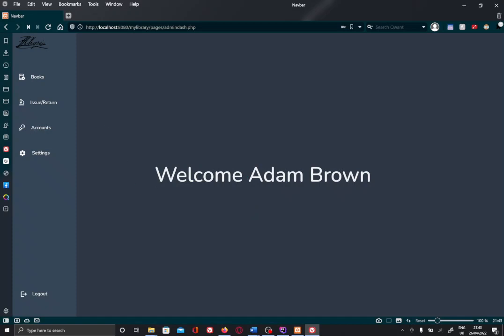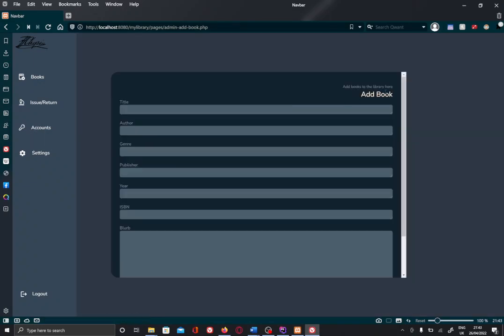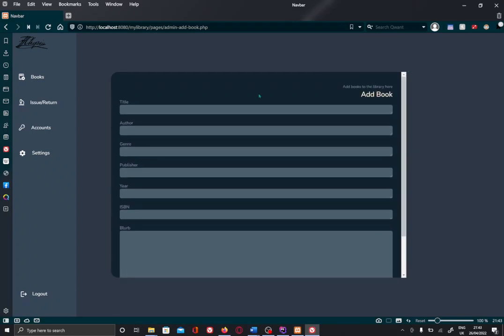Okay, so you get a welcome according to the sessions, the session authentication there. And I'll show you the books of this library. So you can add your books here. We've got a scrollable wheel there.